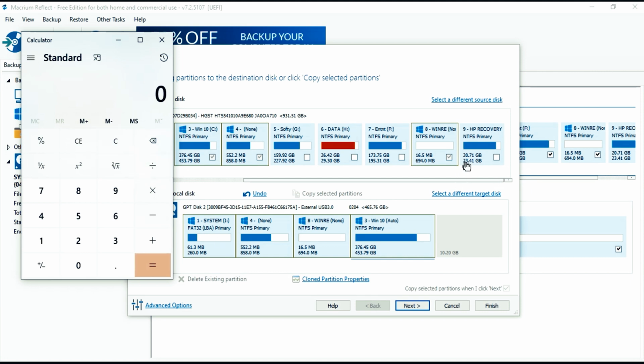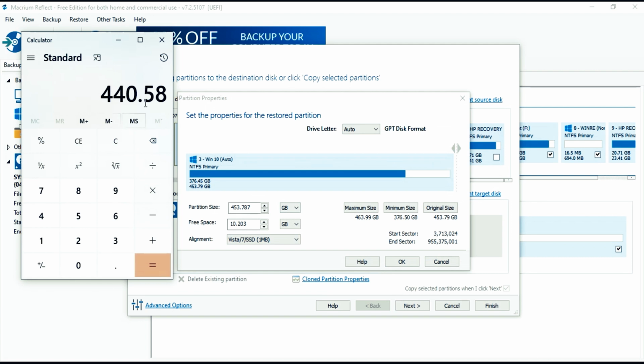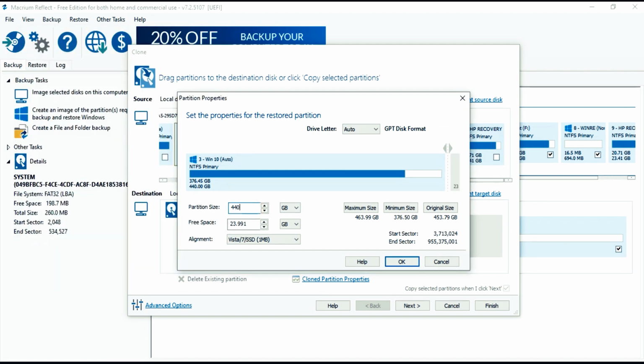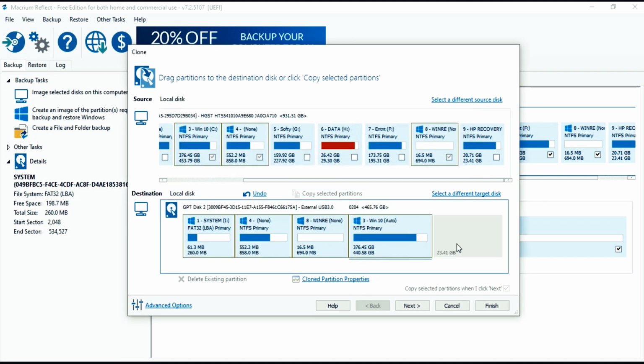So here we need to do some calculation. The requirement is 23.41 GB and we have left only 10.2 GB. So we need to shrink around 13.21 GB from the Windows 10 C drive. So that is what the calculation is about. Similarly, you need to do your calculation and shrink your drive. It again depends upon your partition size. So here you can see I am giving my desired shrink data. So now you can see I have left 23.41 GB.